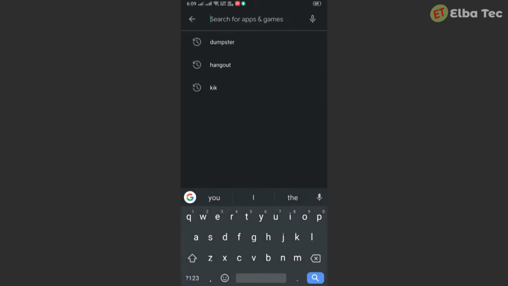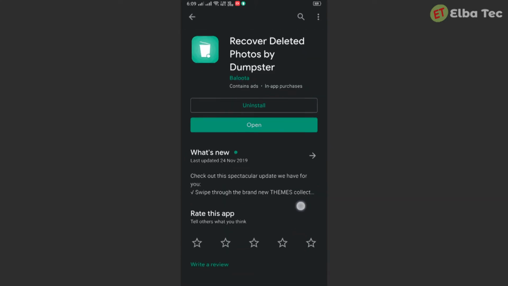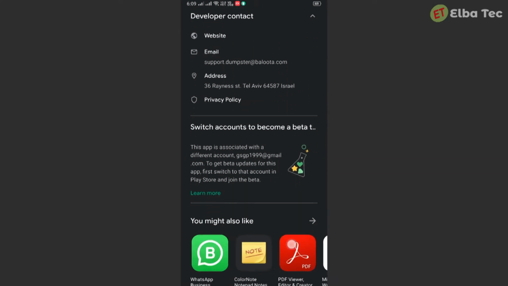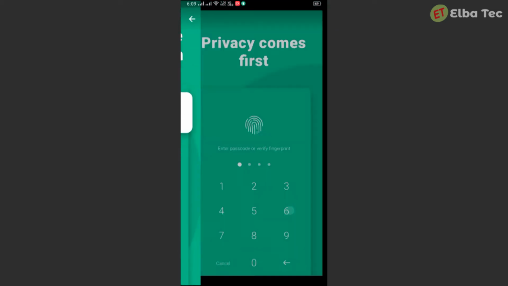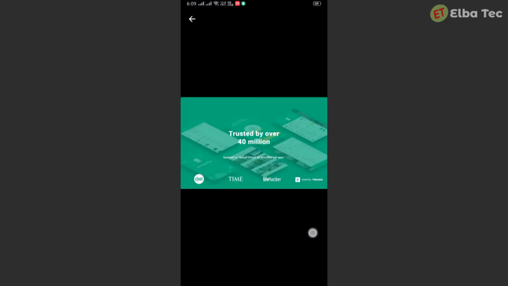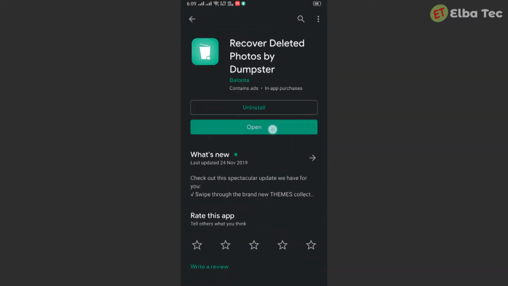First go to Play Store and type dumpster in the search box. And then click on the dumpster icon and install dumpster. This app will work as a recycle bin in your Android phones. Once installed, just open the app.